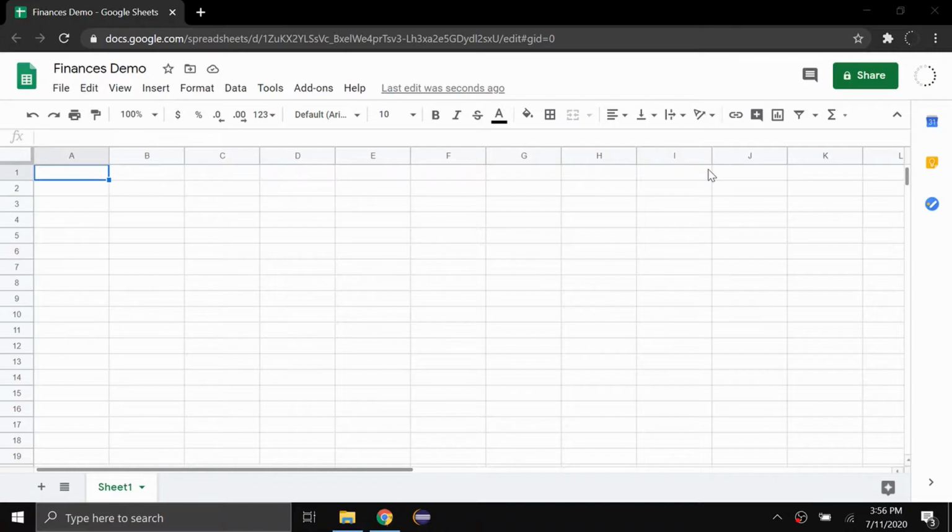So today I'll be showing you how to keep track of your finances and spendings in Google Sheets, and this is also applicable to Microsoft Excel.